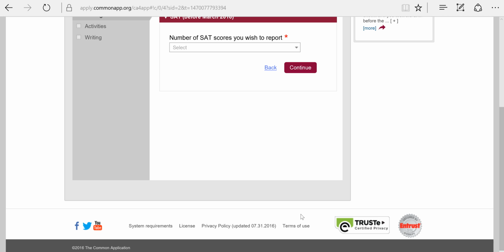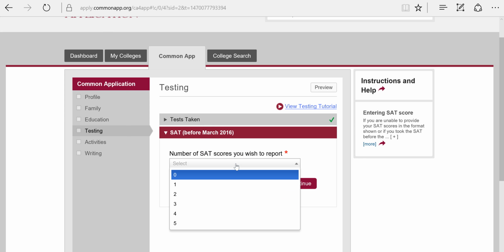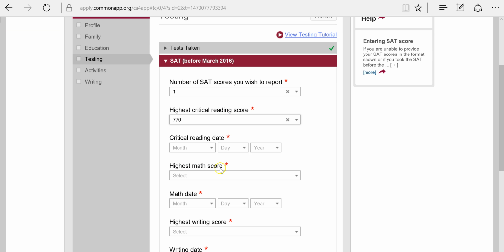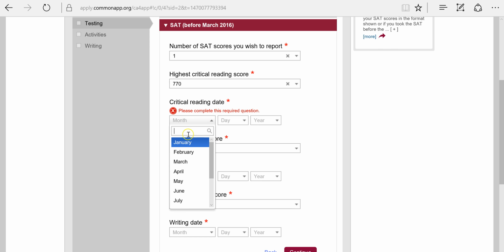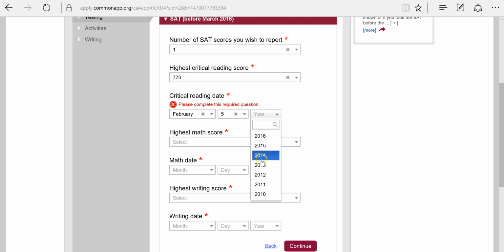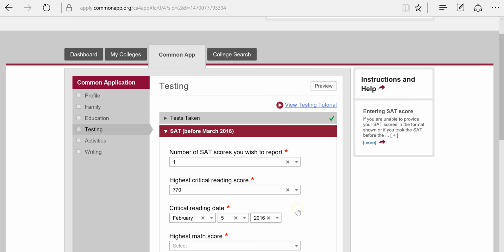So as you can see, we're going to report our score because we said we took an SAT before March, and we want to report 1. So maybe I do 770, and then you put the date you took the test, for example, whatever date that is, and then so on and so forth, and your highest score for each. And then you click continue.